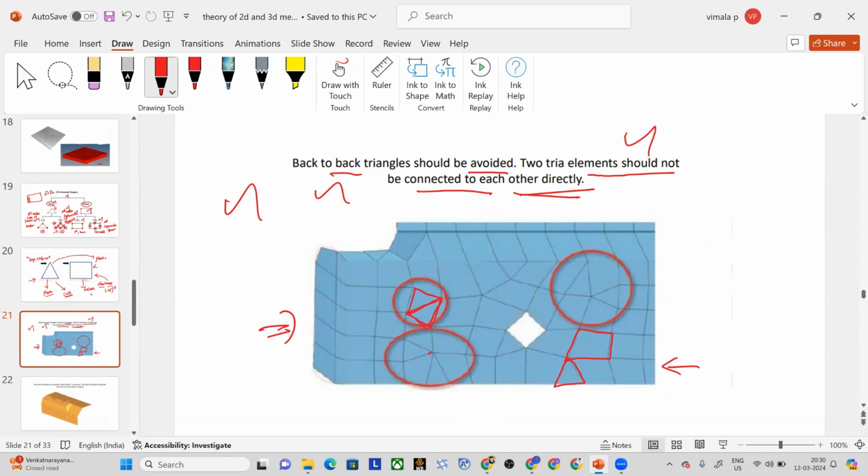Similarly here also, common vertex point, but you have several triangles attached to it, right? Similarly here also, back to back triangle is actually available, right? So these are all the ways by which you should not mesh. Okay.